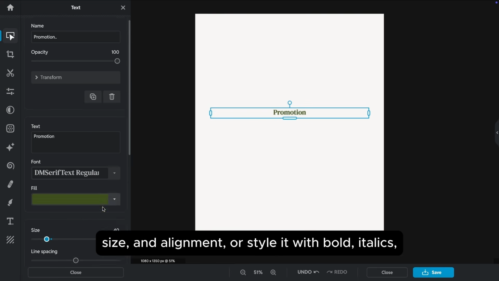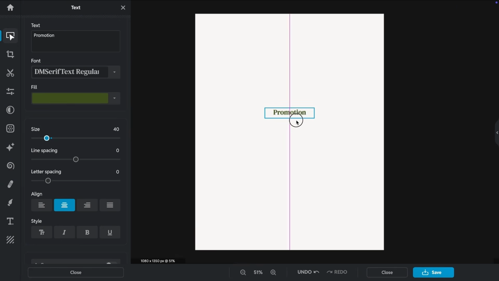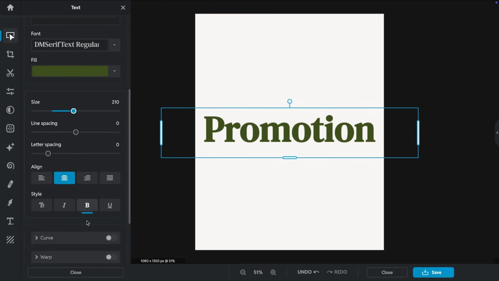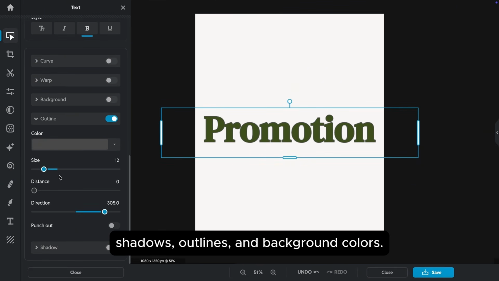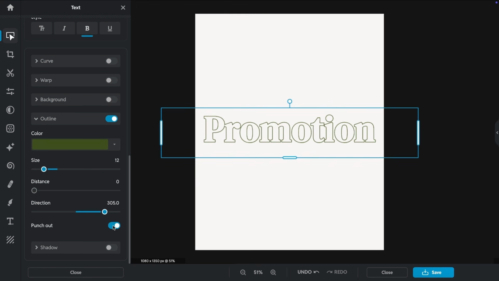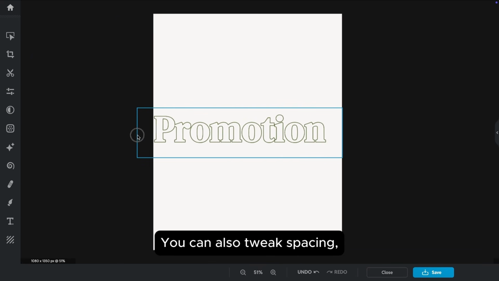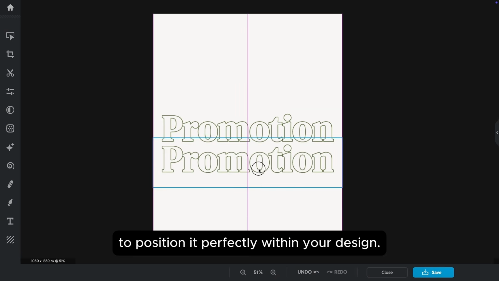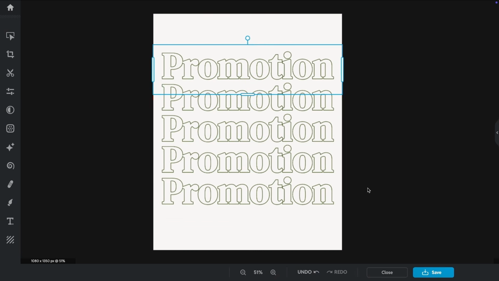Adjust the color, size, and alignment, or style it with bold, italics, shadows, outlines, and background colors. You can also tweak spacing, opacity, or rotation to position it perfectly within your design.